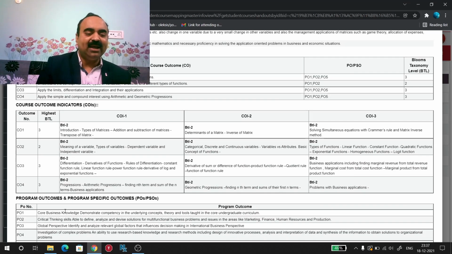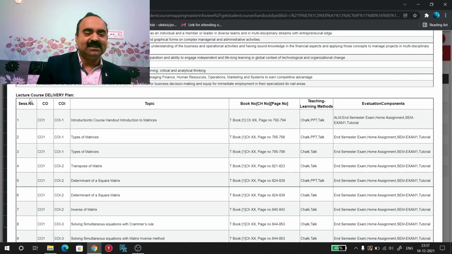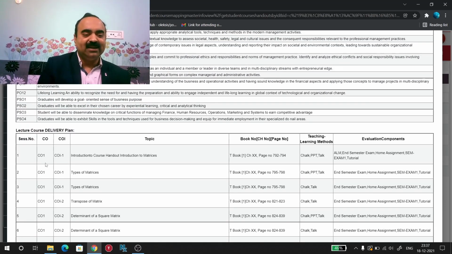So later, an important part required for you is the lecture course delivery plan. As I already told you, in the first session he will be dealing with CO1, where he will be introducing the course handout and introduction to matrices, and he will be using the textbook, and in the textbook, the pages in which he is going to cover the syllabus, and the teaching learning methods: chalk, PPT and talk; evaluation component: ALM, end semester exam, home assignment, Semin 1 examination and tutorial.